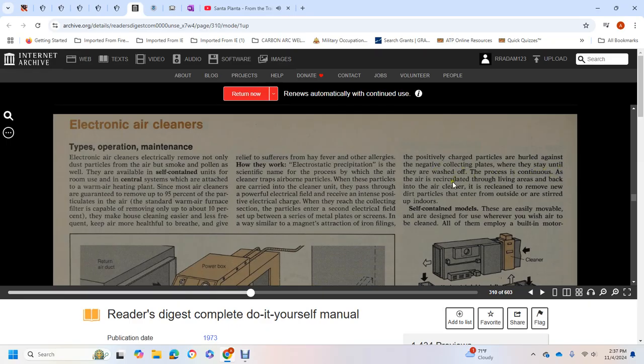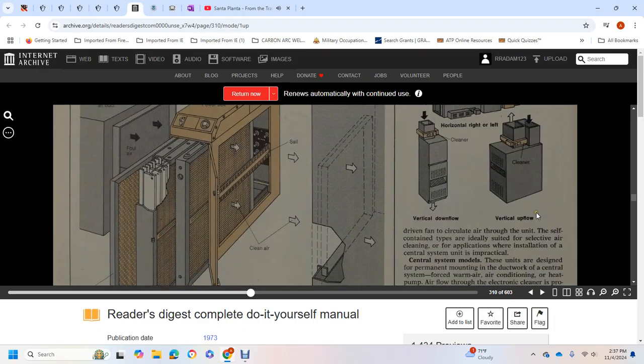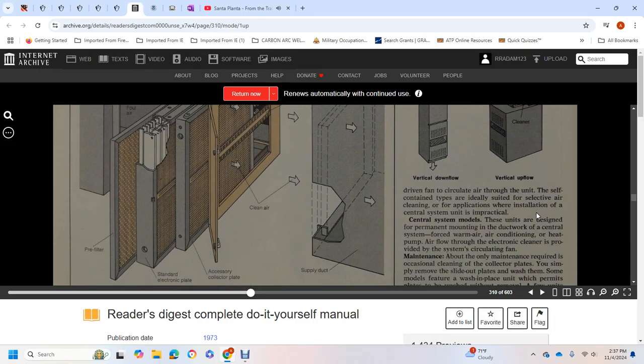In this continuous process, the air is recirculated through the living areas and back into the air cleaner to be recleaned, removing new dirt particles that enter from outside and are stirred up indoors. Self-contained models are easily movable and designed for use whenever we wish air to be cleaned. All of them employ built-in motor-driven fans to circulate the air from the unit. The self-contained types are ideally suited for selective air cleaning.